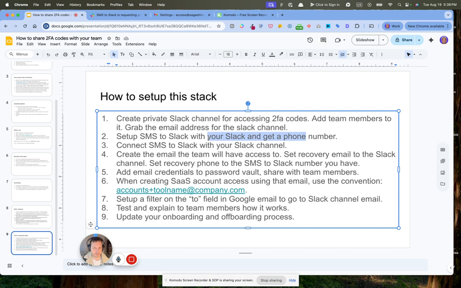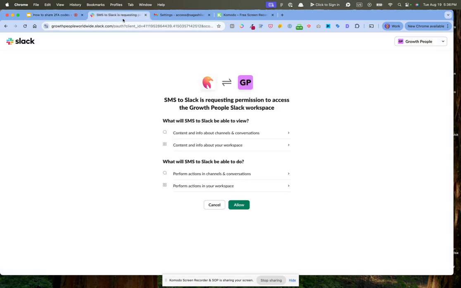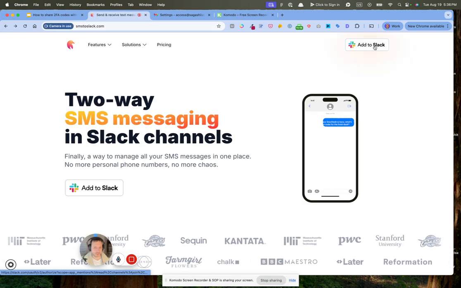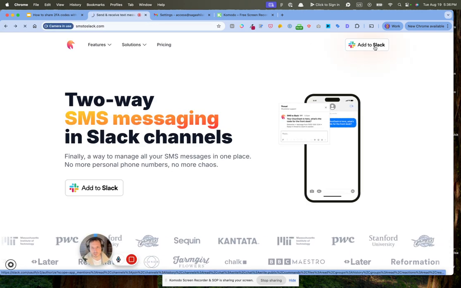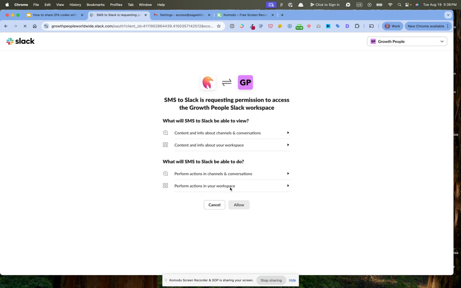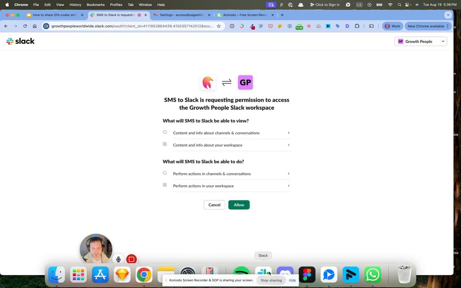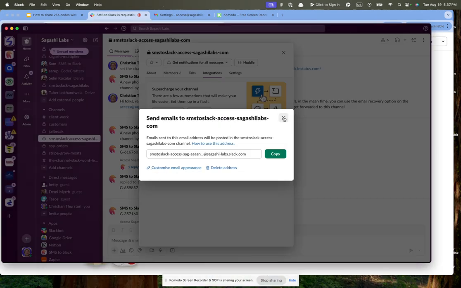Next, you set up SMS to Slack. So we're setting up the two channels, email and phone numbers. So for SMS to Slack, you go to the website, smsslack.com, click add to Slack. You'll go through all this. You click allow, right? And then you go through from here. I've already set it up. So here's what it looks like on the other side.